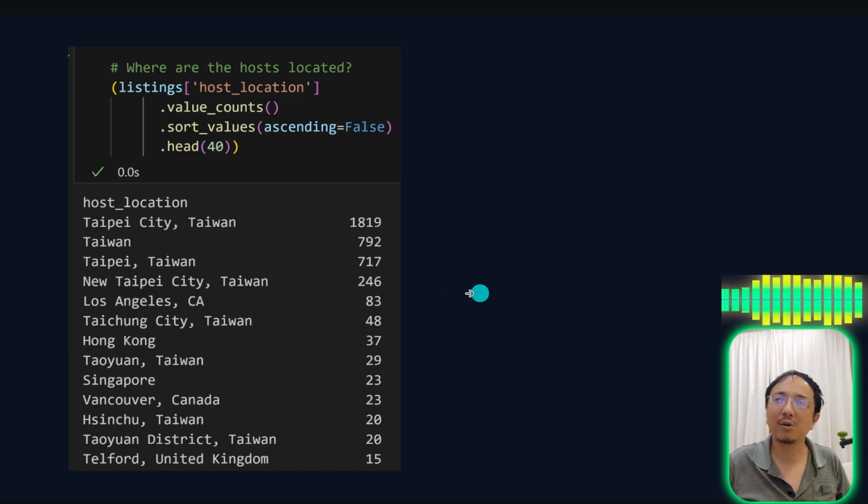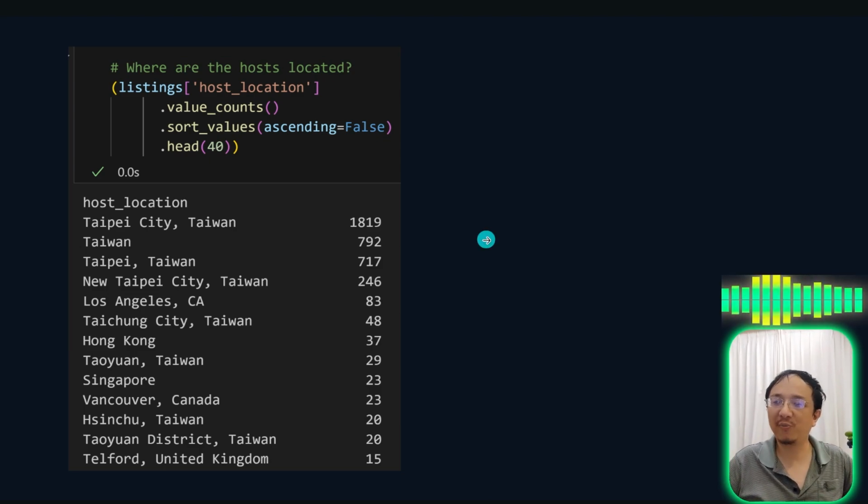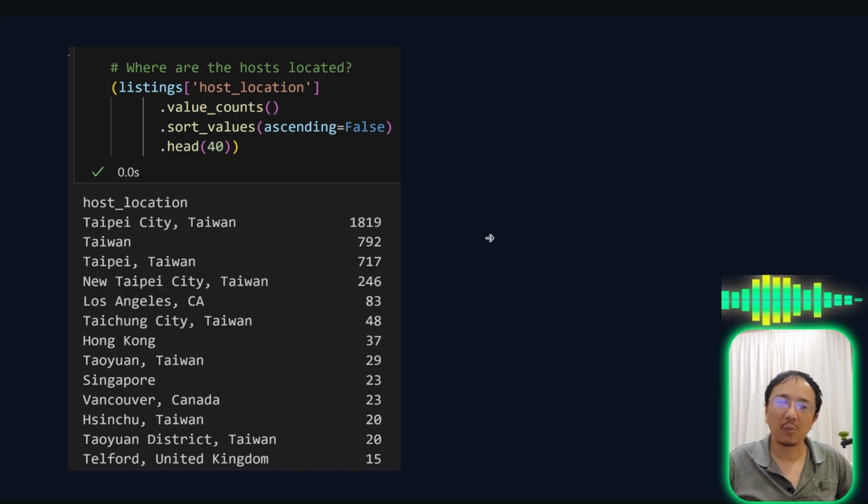And the situation is very similar to what we see in the host ID and the host name, because a single host might have different locations in different listings. Maybe he just moved from Taipei to Los Angeles. We don't know that yet, so you have to check it. This makes things more complicated when you're trying to analyze their location data.